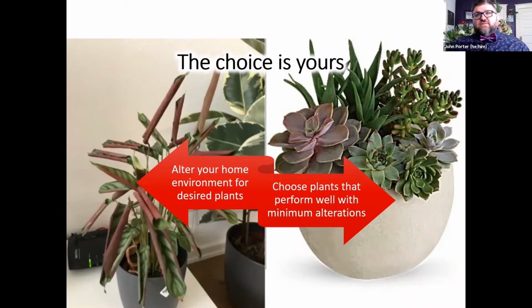And if you're not willing to do that or not interested in doing that, then maybe that's not the plant for you. So you either have to think, am I going to alter my home environment for my plants, which can be difficult for some plants, or am I going to get plants that thrive in my home environment? I'm sort of in the middle here. There are some plants that I like that I want to keep happy and healthy, but I don't like to baby a lot of plants.